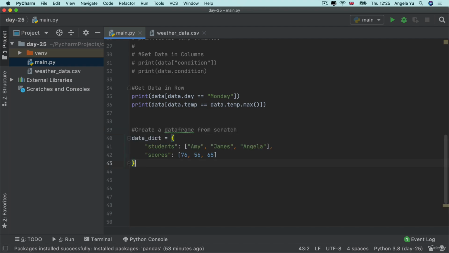Let's say that I have this dictionary of values. I've got some students, and these are their names held in a list, and then each of them has a score, and the scores correspond to the students. So 76 is Amy's score, James scored 56, and Angela scored 65. Now, how would we create a data frame from this dictionary?